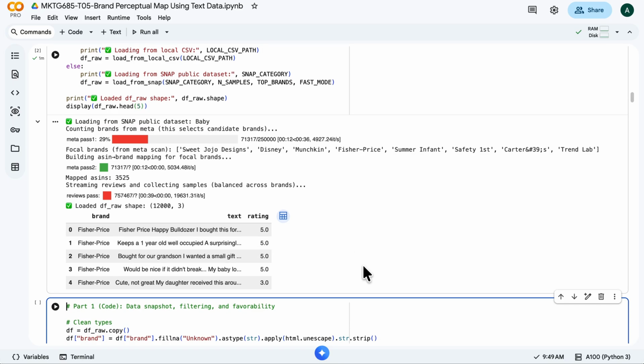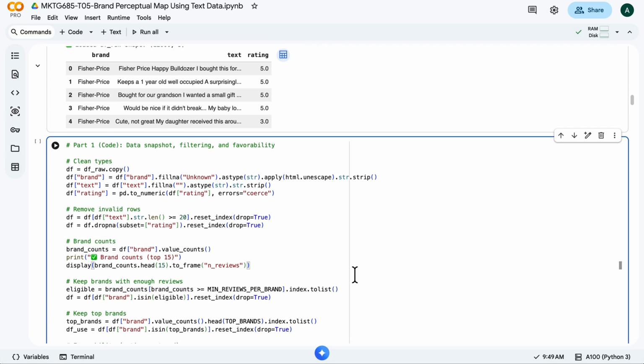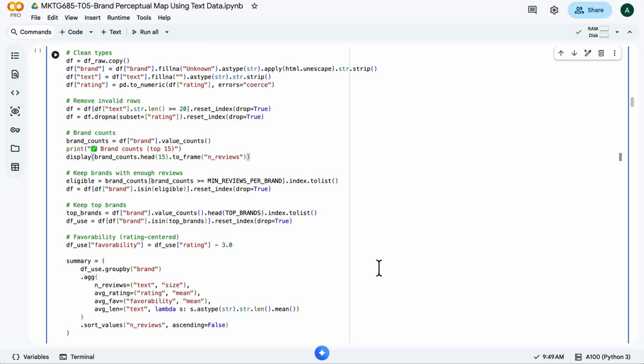Now we clean types, filter low-quality rows, and compute favorability. First, we ensure brand is a string, text is non-empty, and rating is numeric. Then we filter out very short reviews and missing ratings. Next, we keep brands with enough reviews and then select the top brands. In the demo run shown in the notebook outputs, we end up with 8 brands and a balanced dataset with the same number of reviews per brand. That balance is useful because it makes heat maps and maps easier to interpret.